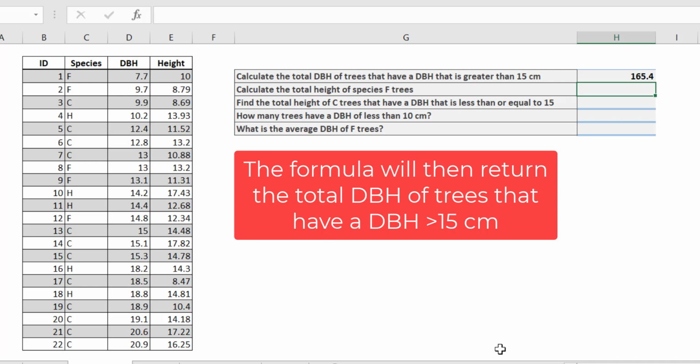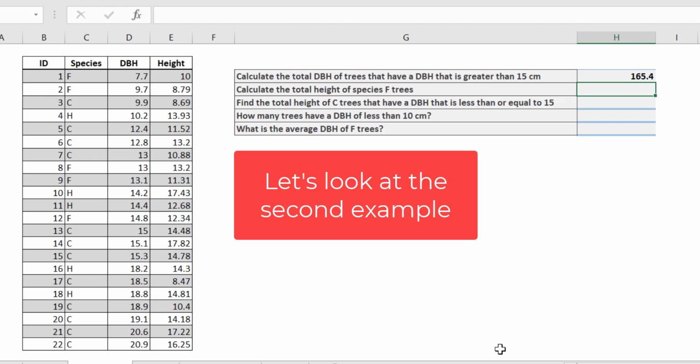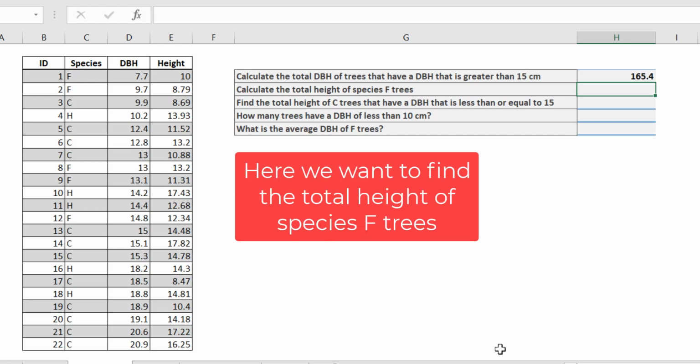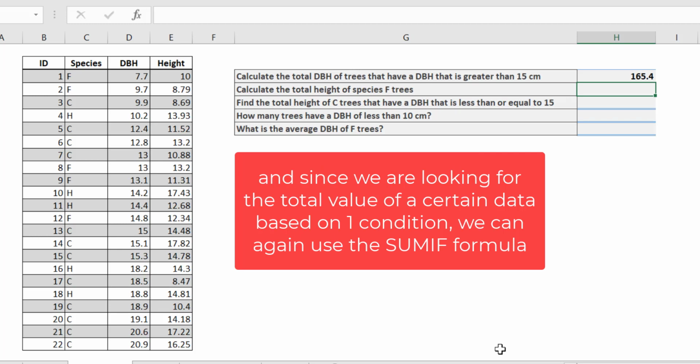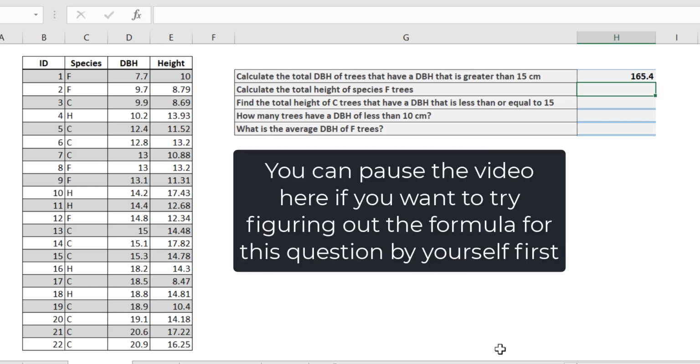And once you press enter, it will return the total DBH of trees that have a DBH greater than 15 centimeters. Now, let's take a look at the second example. Here, the question is asking for the total height of species F trees. And since we are looking for the total value of a certain data with one condition, we can again use the SUMIF formula. You can pause the video here if you want to try figuring out the SUMIF formula for this question by yourself first.